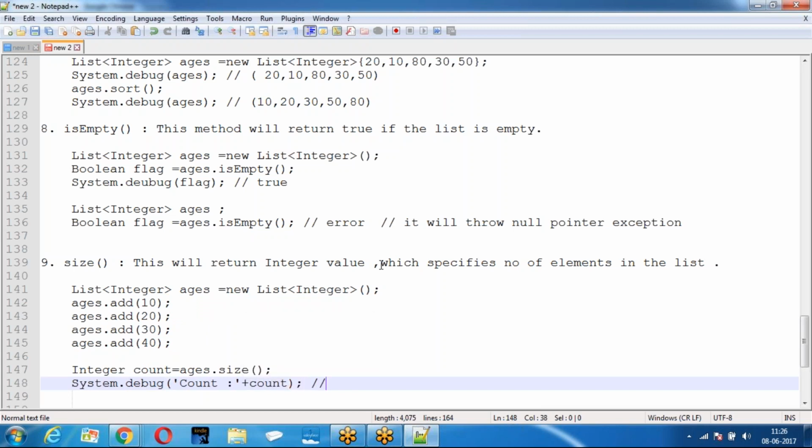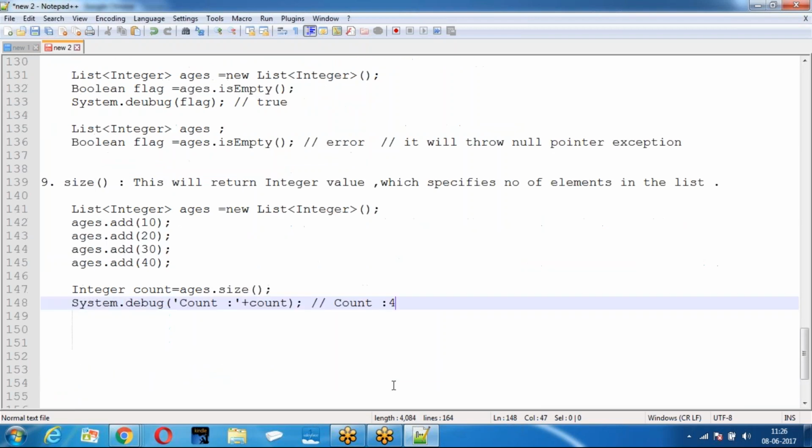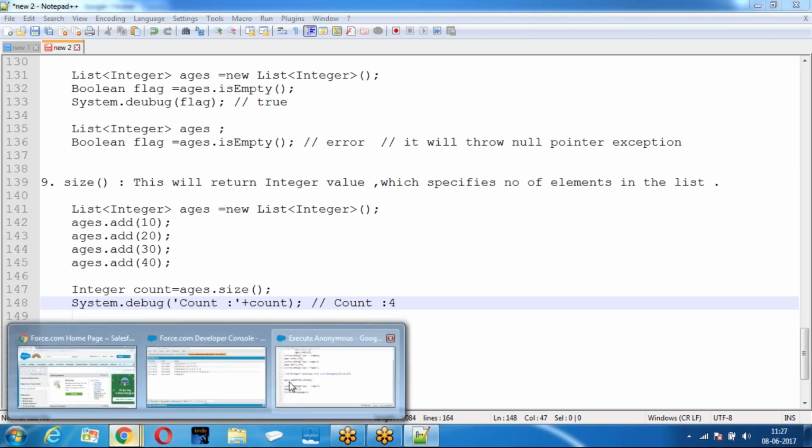When you say size, this will give you the number of elements in the list. It is going to return you the number of elements in the list. Have people followed this? Go back.